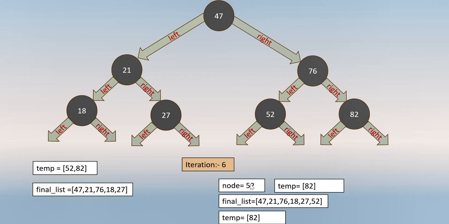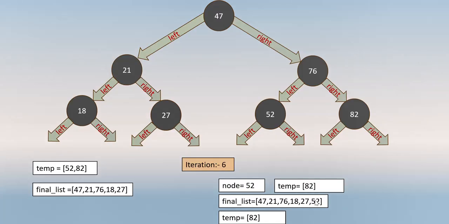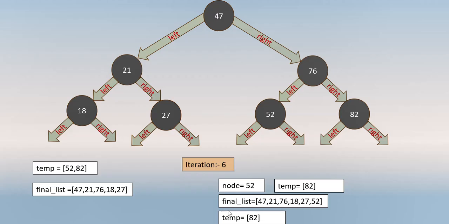So node equals 52, and parallelly it will be removed from this temporary list, and it will append this value to the final list. So 52 is appended to this final list, and again if you check the node with value 52, left and right child is none. There is no left and right child, right? So again it will skip these two conditions, and this is the final list and temporary list after iteration 6.